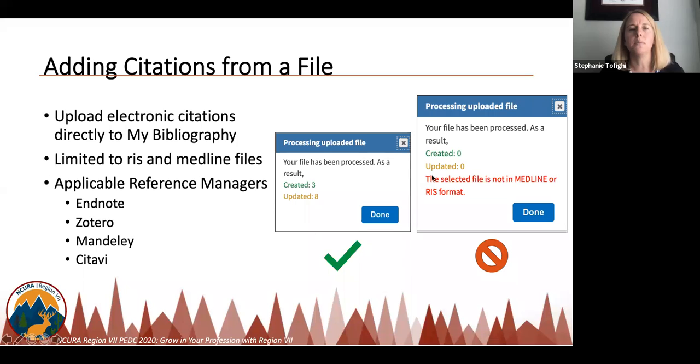The next way to do this is to add citations from a file. I have a lot of experience helping faculty build their bibliographies in their proposals, and so I have experience using electronic citation platforms like EndNote, Zotero, Mendeley, and Citavi. I have experience downloading RIS files, and you can upload those RIS files into My Bibliography directly. They do have to be RIS files or Medline files.